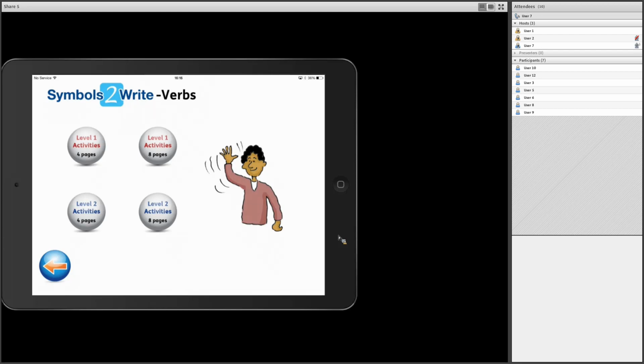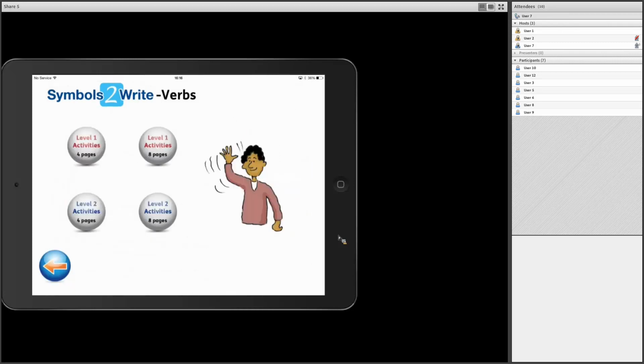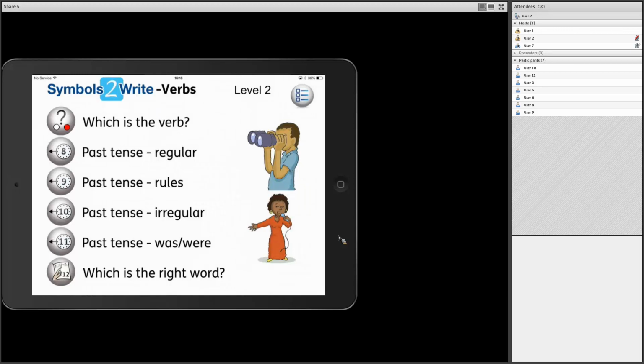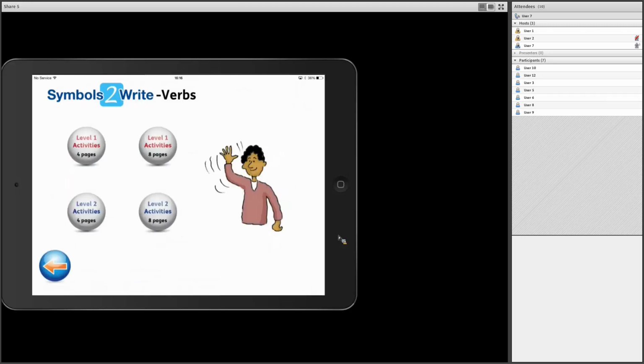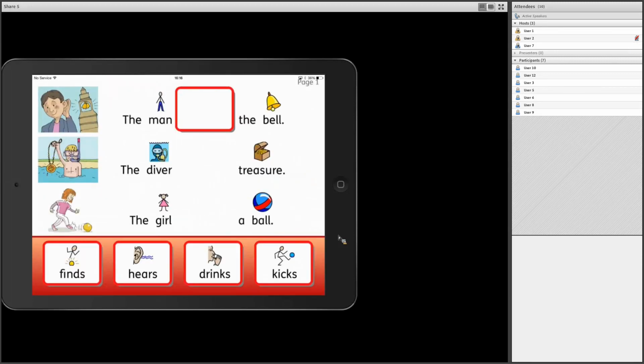Now there's level 1 and level 2. Level 1 starts to go through the basics of verbs, and it's concentrating on present tense. And then if I just jump to level 2, I'll come back to level 1. But in level 2, we concentrate on the past tense. And obviously those lovely English rules of the regular and the irregular verbs. So just to give you a quick look around, it will introduce verbs, and then I'm going to click on activity 2, which is the S adding with the present tense.